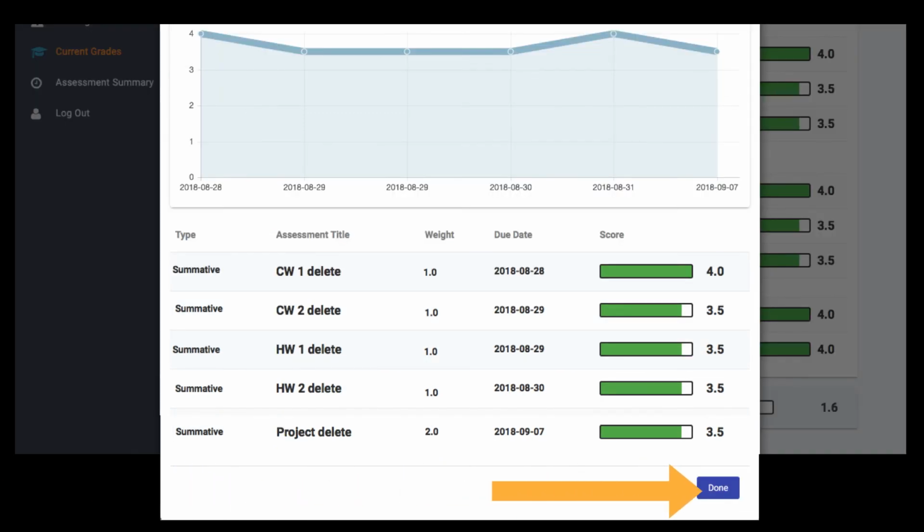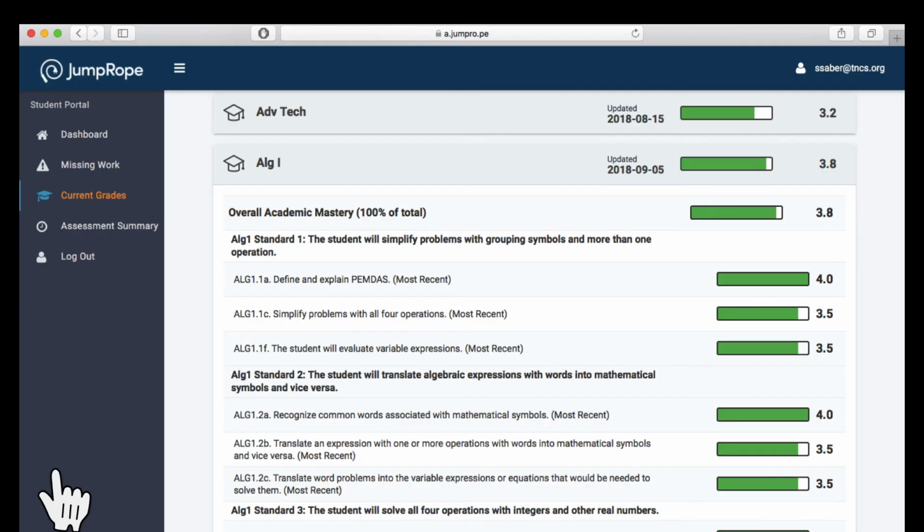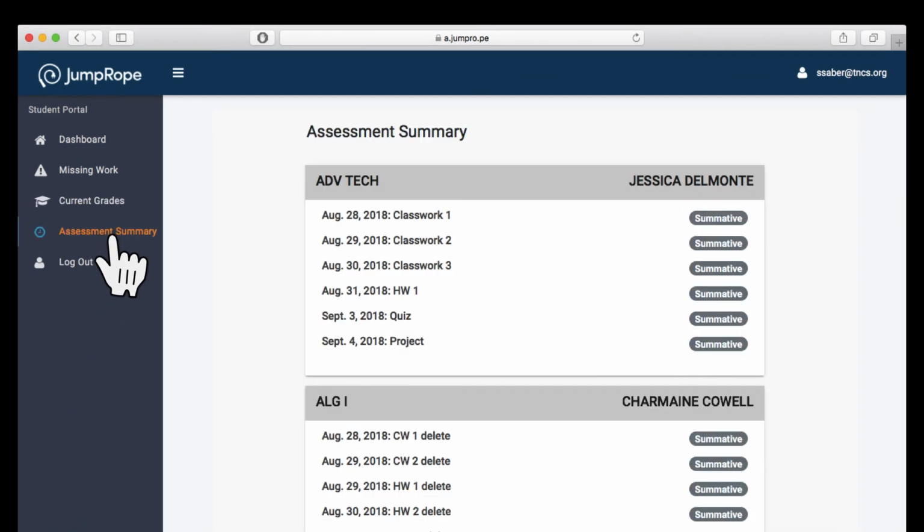When you're finished viewing all of the pieces of evidence, you can click Done to arrive back at the expanded view. For a simple list of all of the pieces of evidence, click Assessment Summary, and each course will list out the pieces of evidence that have been evaluated.